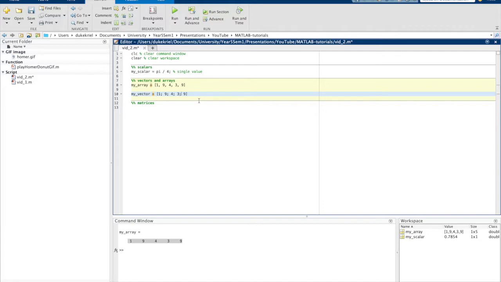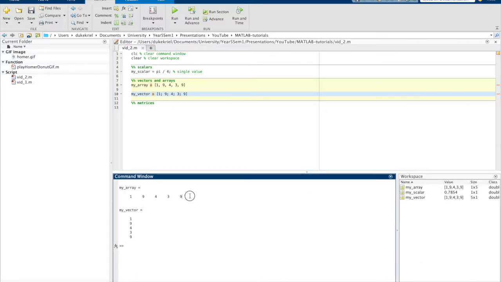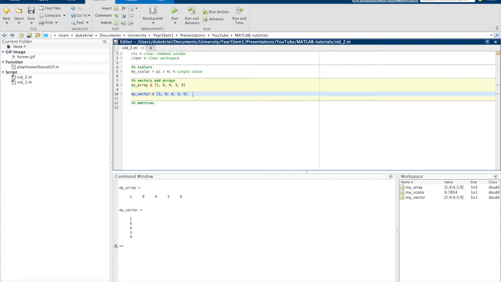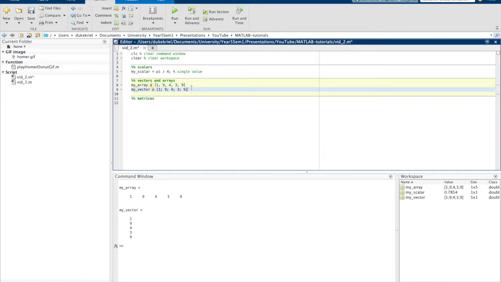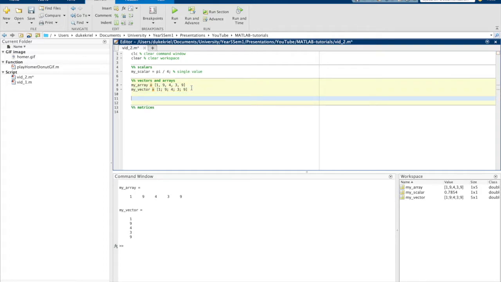Okay? And so if we run this now, we see that my array is displayed horizontally and my vector is displayed vertically. If you're just storing a list of things, it doesn't really matter which one of these two you choose. Okay? So there we go, my array and my vector. And I'll show you guys how we can actually access the values inside here as well.